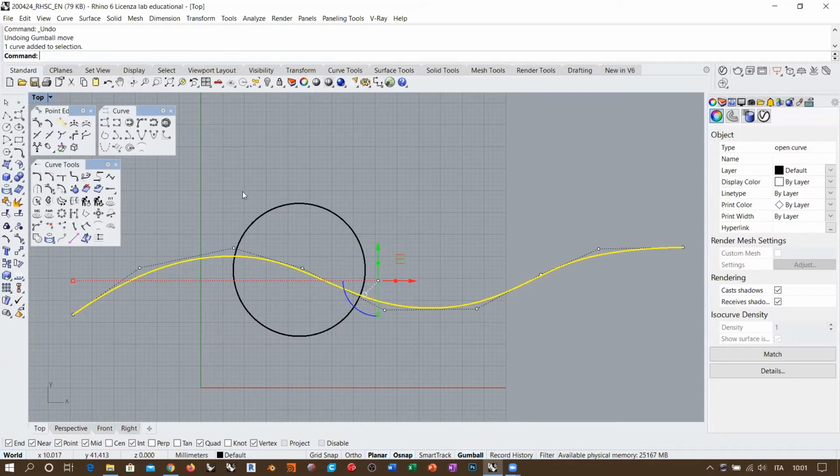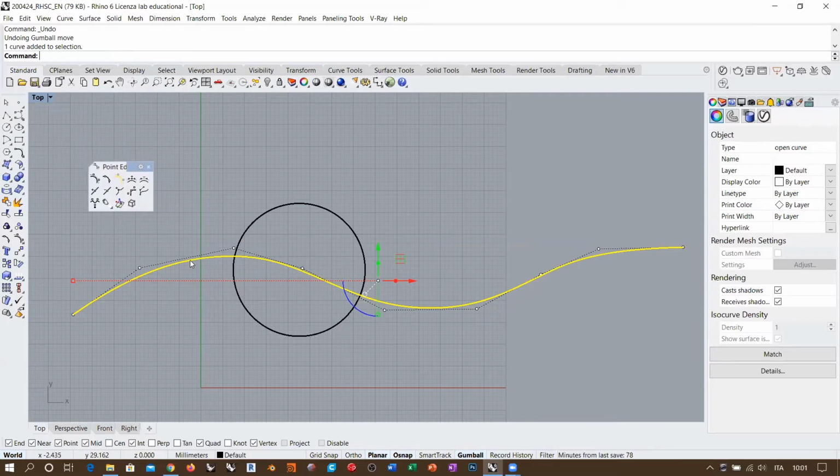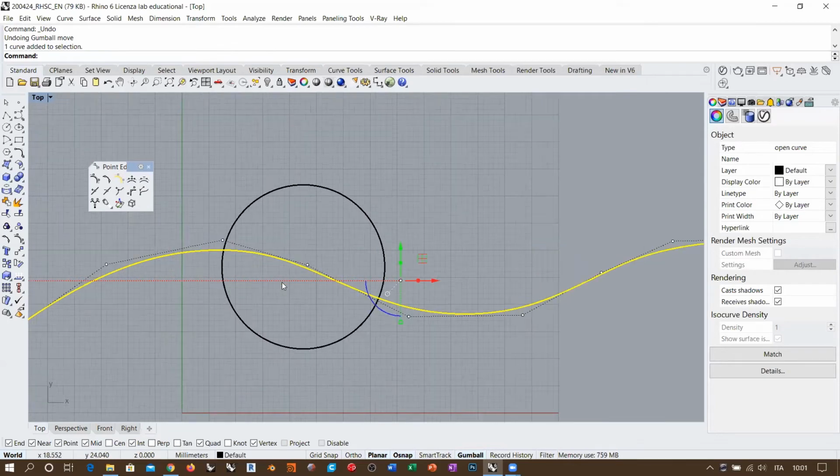So use rebuild curves only in particular situations, especially when you want regular topology, not necessarily more control points or fewer control points, but more regular topology. In this case, what I need to add is more control points in this area. And therefore, I'm going to use one of the more important toolbars in Rhino, which is the point edit toolbar. So let's see what we have inside this toolbar.